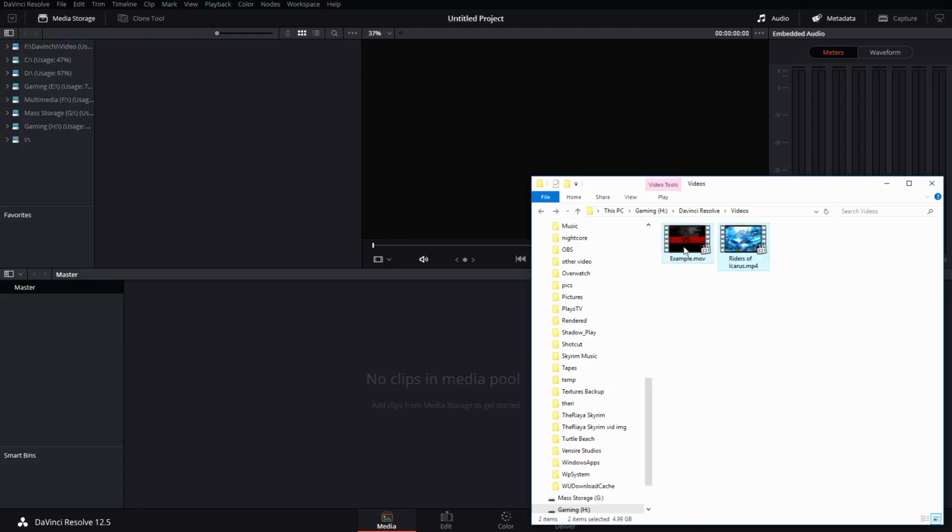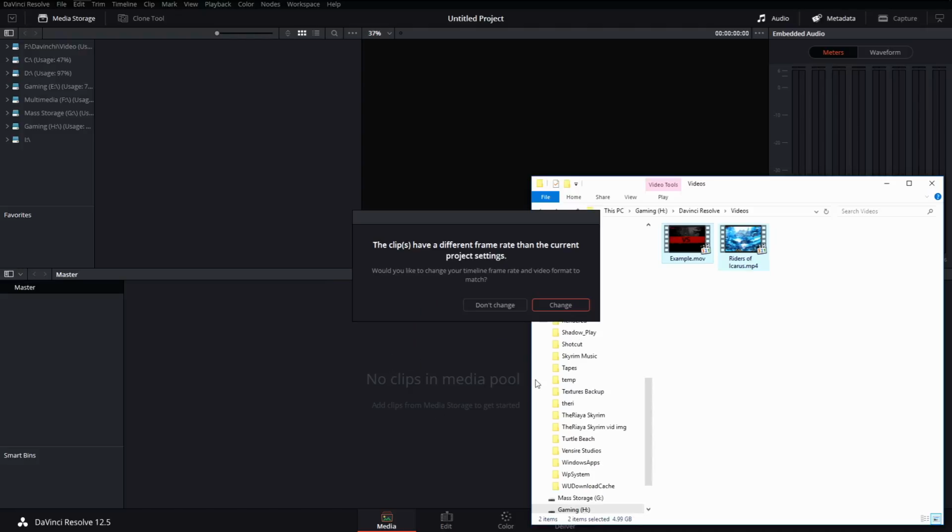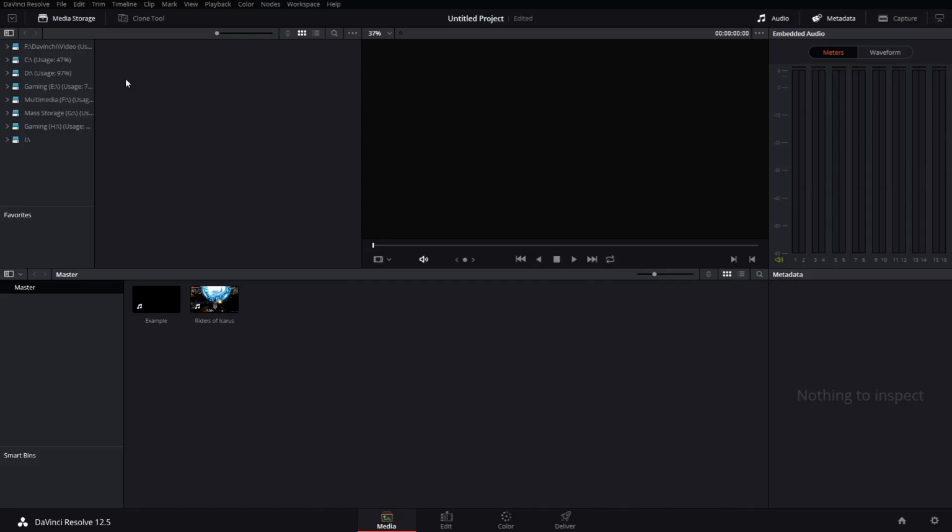Now, as long as the H.264 is set up properly, and it's not, say, a recorded video from QuickSync with OBS or something, then it could actually ask you to automatically change the project settings. That's great because then you just click change and that's all done. If you want to, you could manually do it from file and project settings.